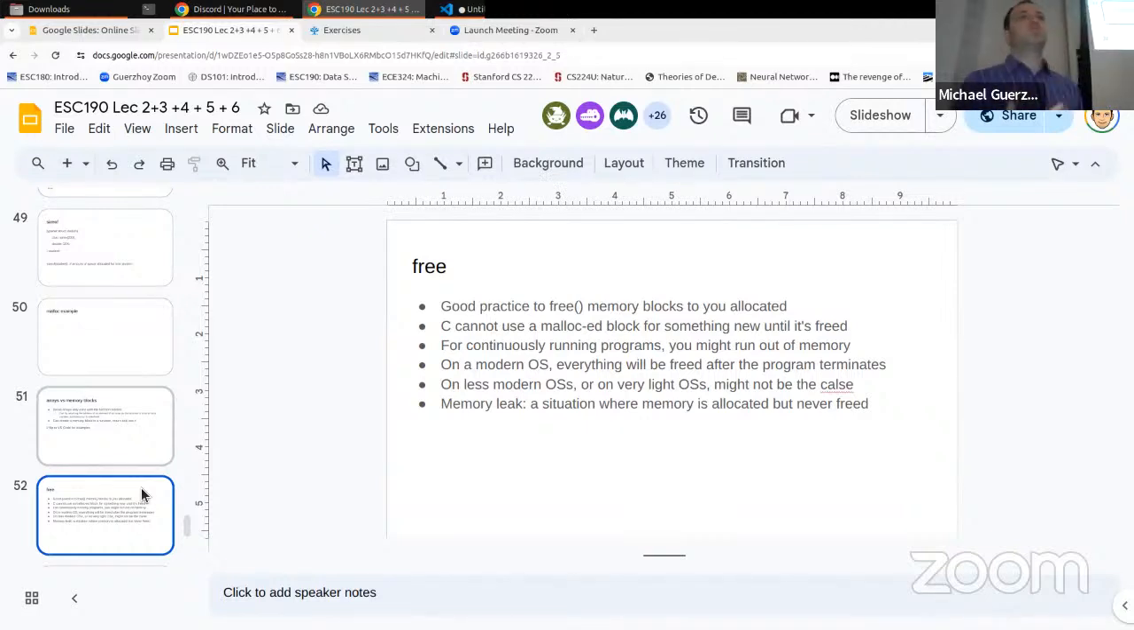For the kinds of programs that we've been writing, which are not meant to be running continuously, on a modern operating system, after the program finishes running, automatically whatever was malloced is going to be freed up. On older operating systems, and you might imagine an embedded system where the operating system doesn't do the extra stuff for you, like freeing up memory blocks that you allocated because it's trying to be economical, that might not be the case, and that might cause memory leaks.